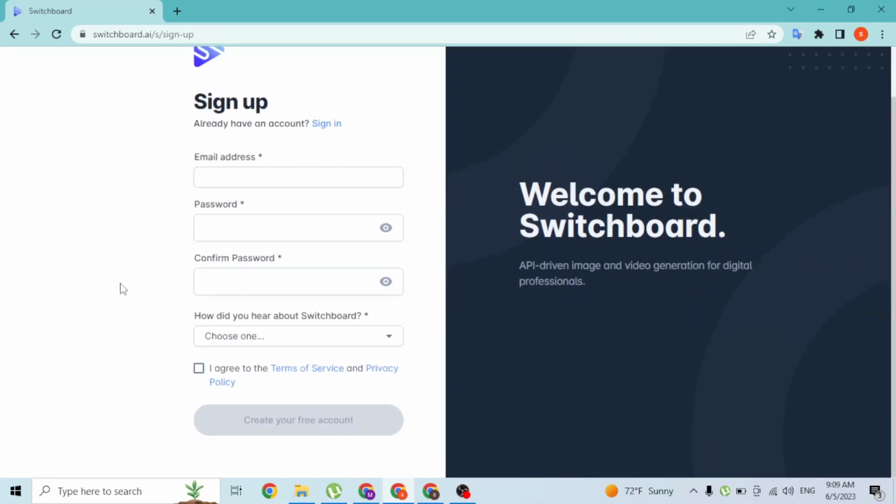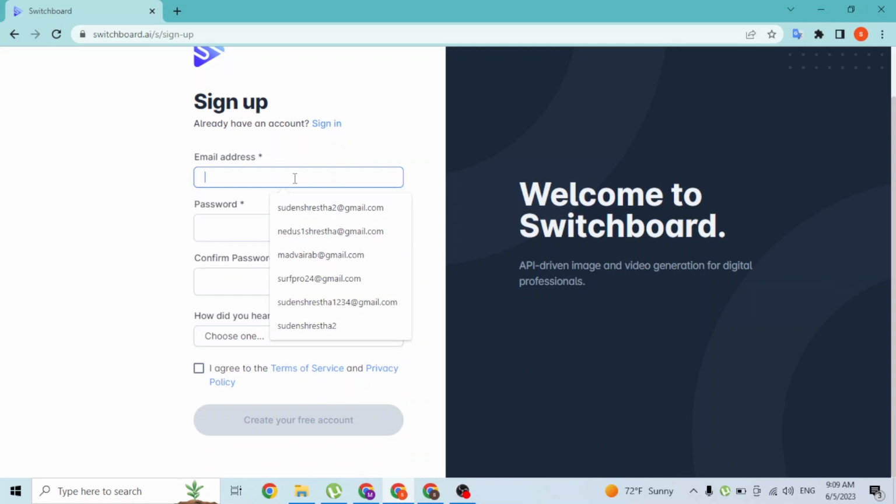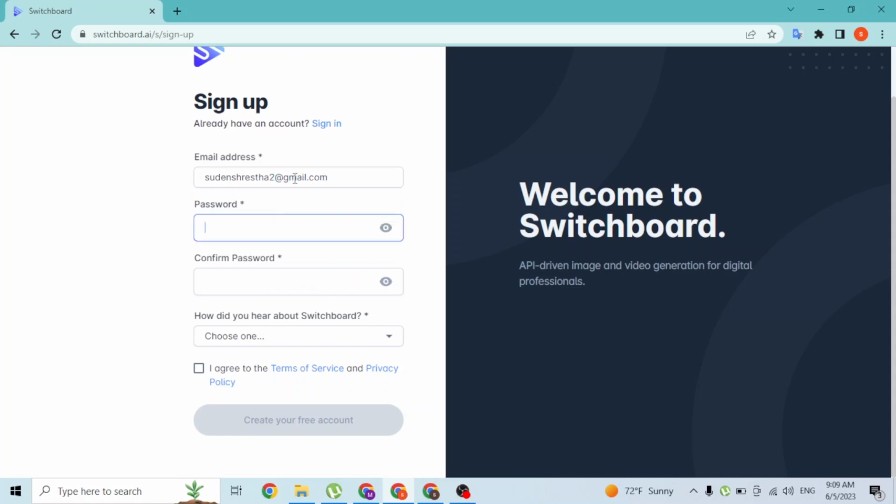So in order to register an account, let's proceed with our registration by entering our credentials. So let's enter our email address with which we will be logged into our Switchboard AI account later on, and after that enter your password and again enter your password at the confirm password section just to make sure your passwords are identical and matching. And guys, while entering your password, do make sure to enter some capital letters, some numbers, as well as some special characters just to make your password strong.